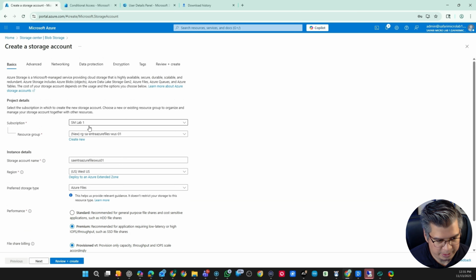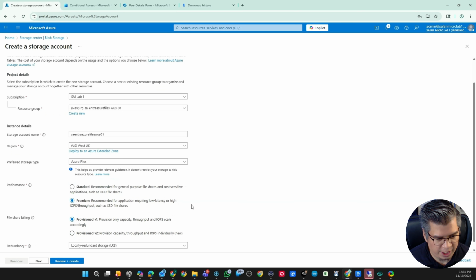So let me hit it from the top. Create a resource group. We named the storage account. I picked my Azure region. Preferred storage account type is Azure Files.